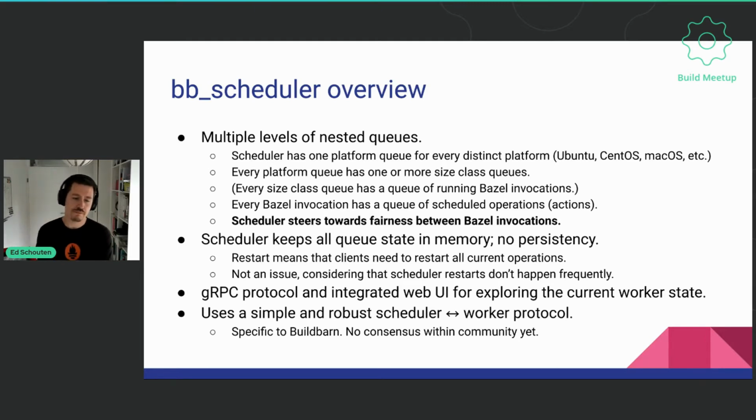The scheduler also has a gRPC protocol and an integrated web UI for exploring the current state of the worker. For the gRPC protocol, we're not using the traditional long-running API that exists, but we use a custom one. The reason for that is that the long-running API doesn't really describe all of the nested queuing that the scheduler can do. It provides inadequate facilities for actually understanding what's going on under the hood.